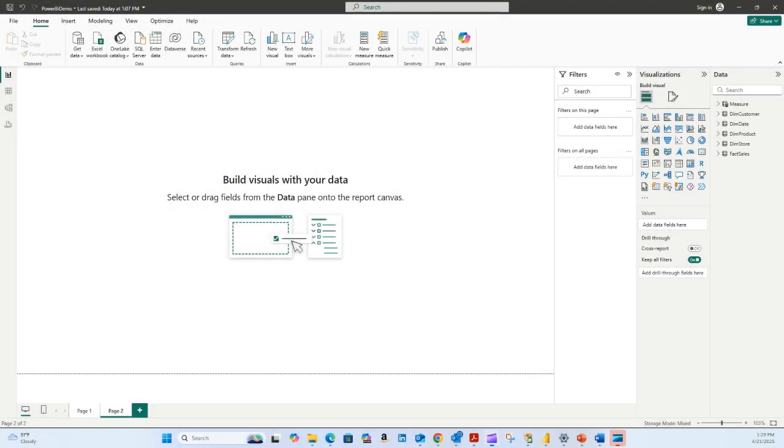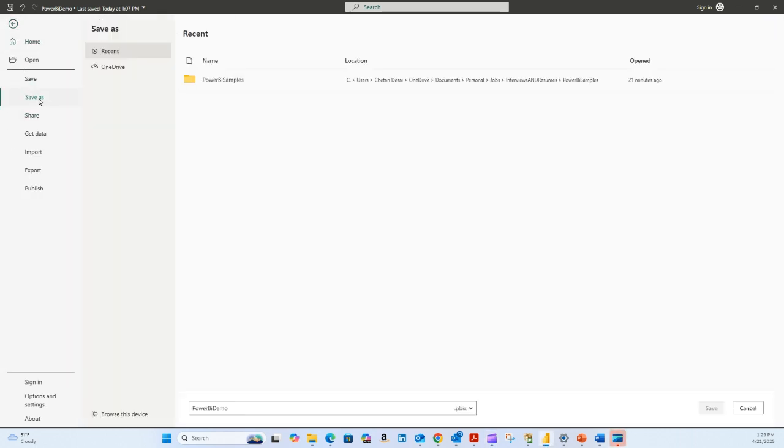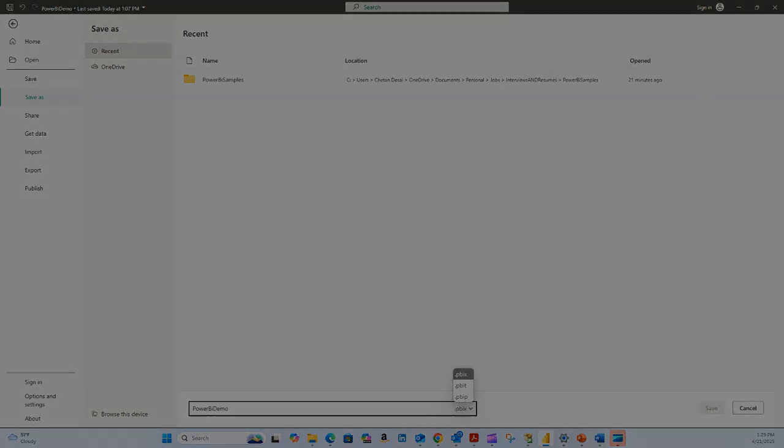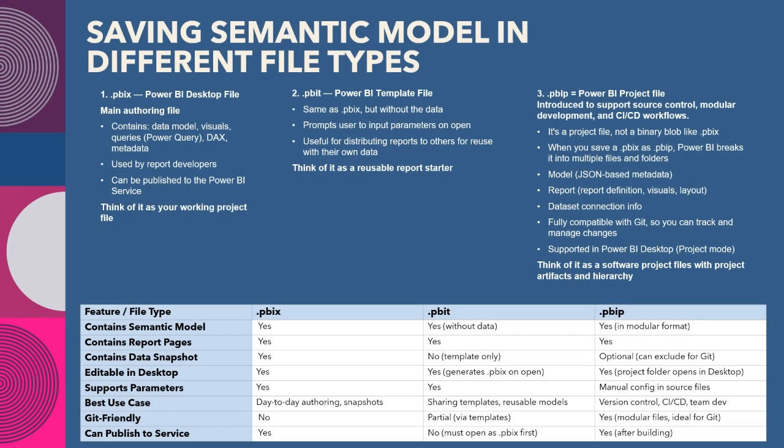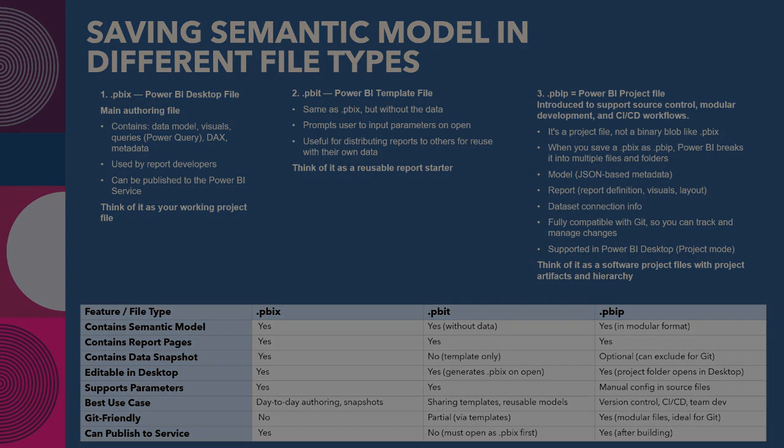Great! You've created the semantic model. But what about the file itself, the one where all your work lives? It's important to save this file so you can return to it later to edit, update, or republish the semantic model as needed. For now, you can choose PBIX format. There are three file types: PBIX, PBIT, and PBIP. This slide provides an overview of the different Power BI file types and when to use each one. Feel free to pause the video and take a moment to review the details.